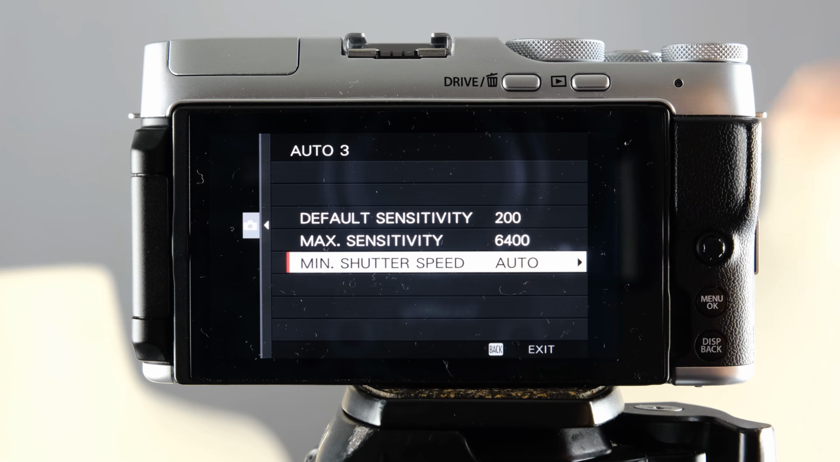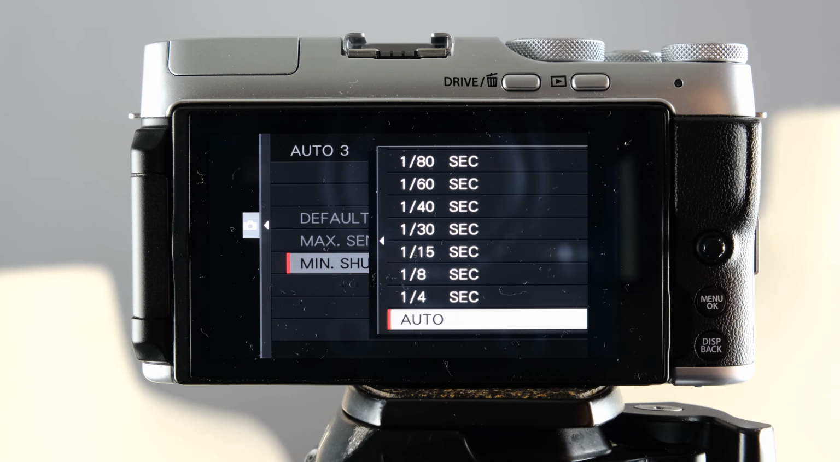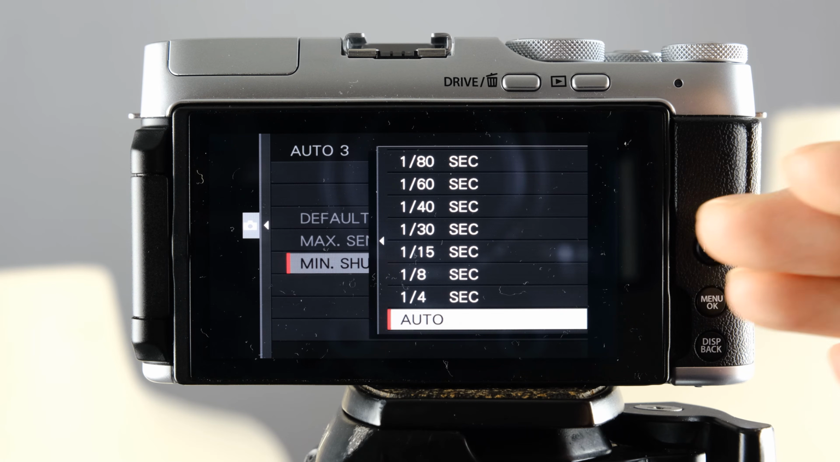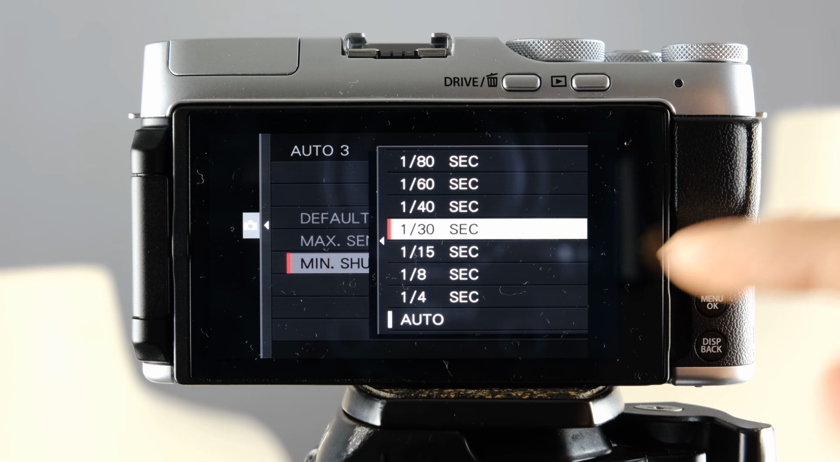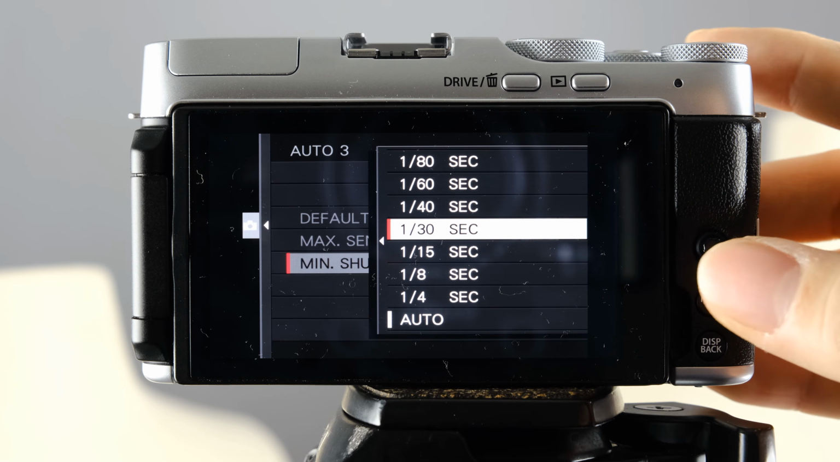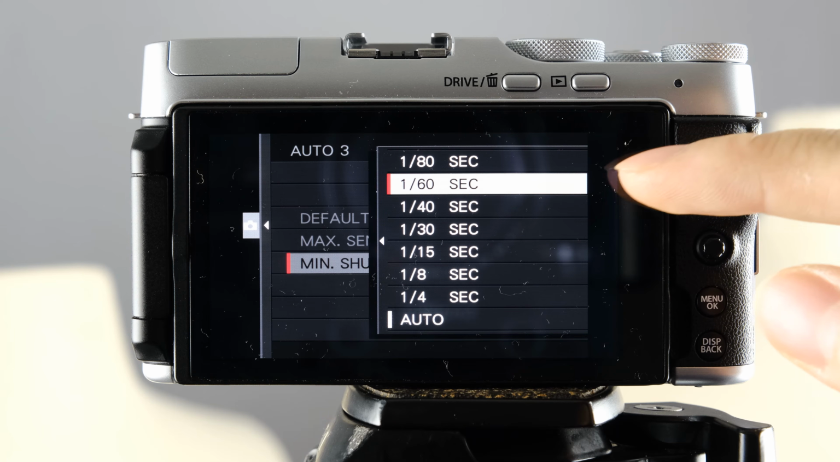Minimum shutter speed. This is the one that's really kind of weird because the Fujifilm cameras don't really do a good job with minimum shutter speeds. Generally speaking, when it gets really dark, the shutter speeds get way too low, and that's when you get blurry images. That's the reason why we raise the ISO. And what we're going to do here is we're probably going to cap the minimum shutter either at 1/30th of a second or 1/60th of a second.